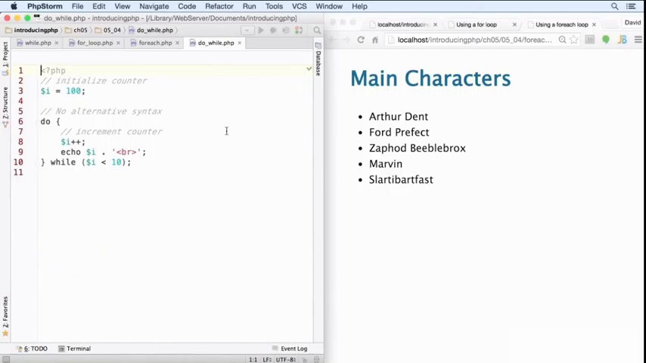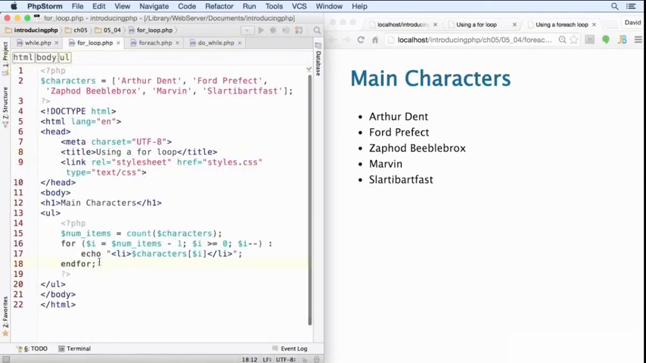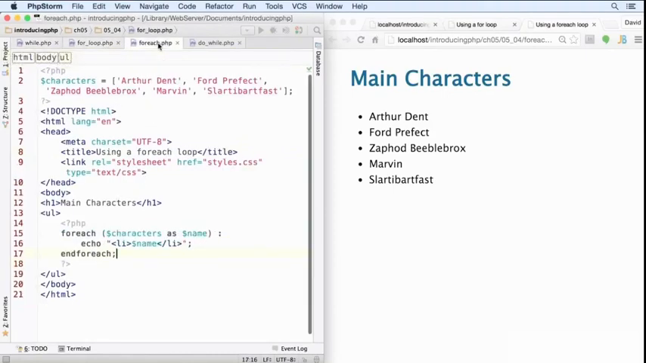So that's the alternative syntax for while, for, and foreach. In each case, you replace the opening curly brace with a colon, and the closing curly brace is replaced by a keyword. In the case of a while loop, it's endwhile. In the case of a for loop, it's endfor, and in the case of a foreach loop, it's endforeach. This alternative syntax can make code more readable where it's difficult to see where a loop ends.